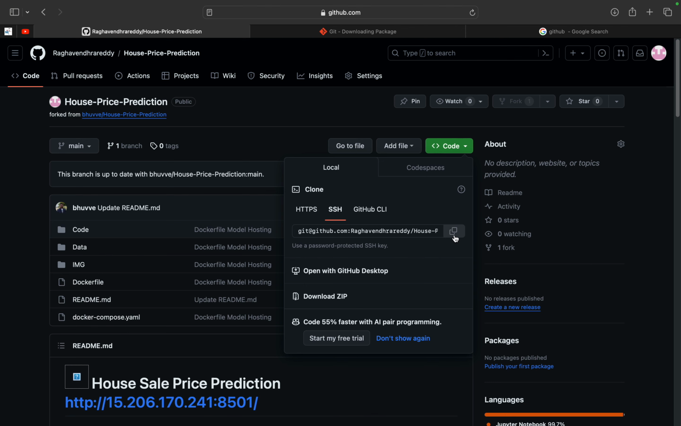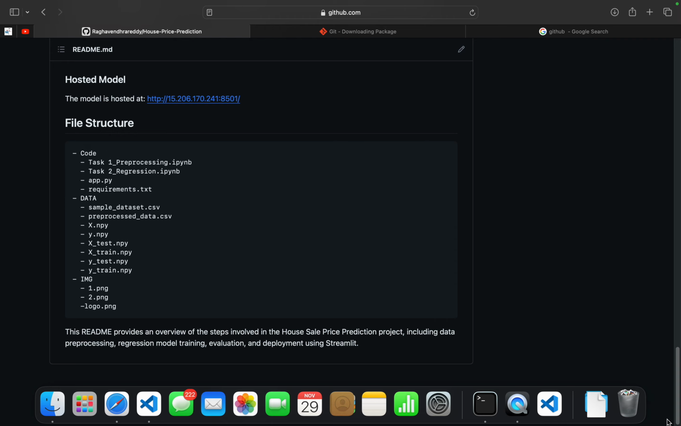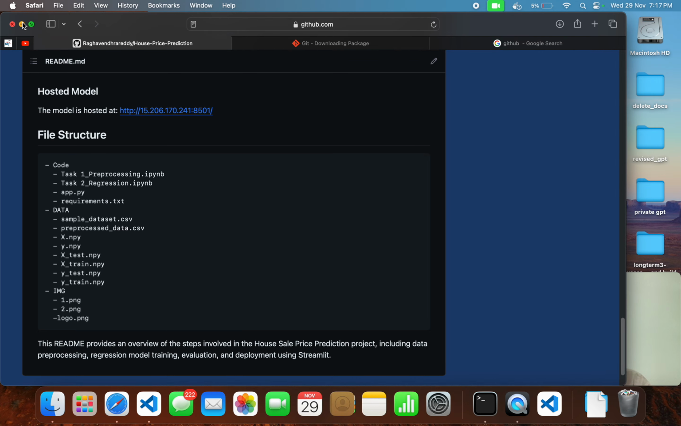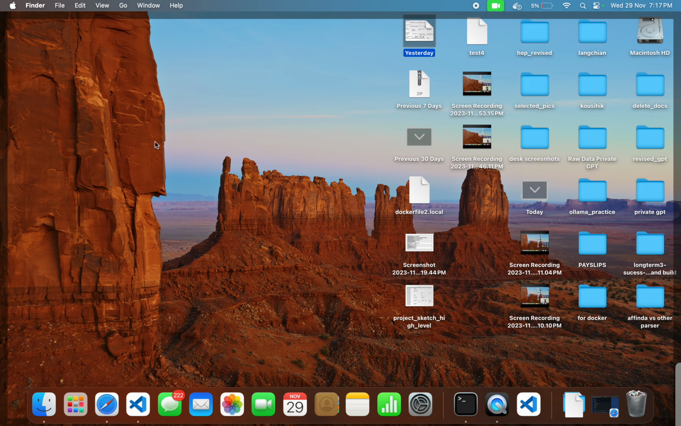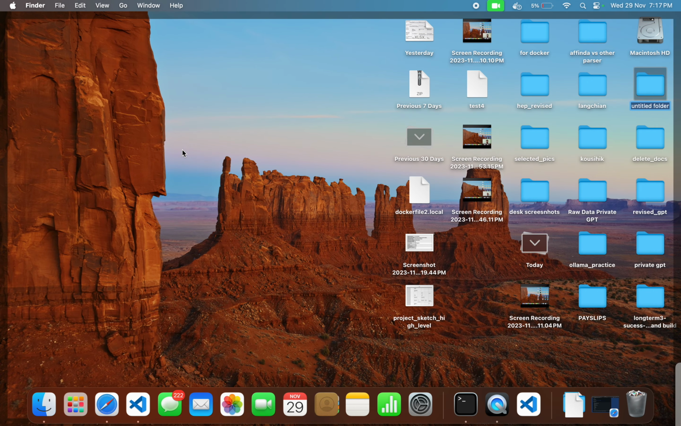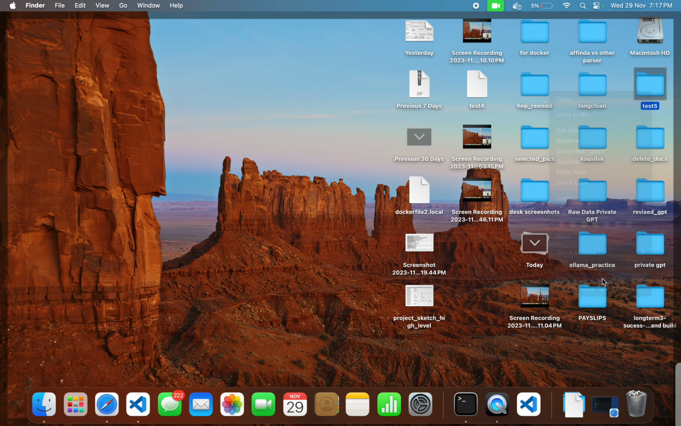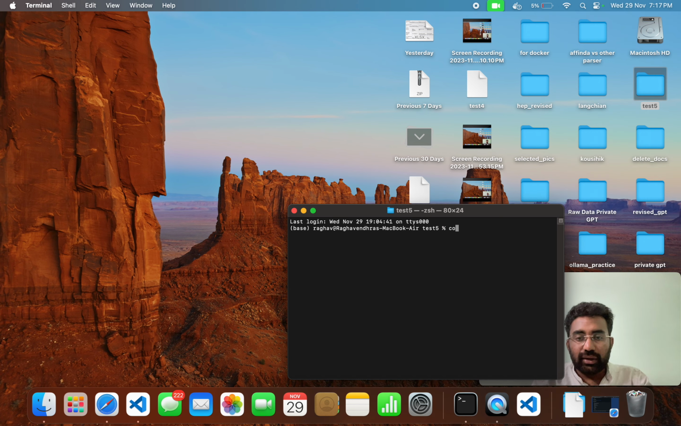Now go to your desktop and create a new folder. Name it test 5. I am using Mac OS, so this could be a little different on your laptop. Right click on it and open a new terminal at folder. Okay, now I have it over here.